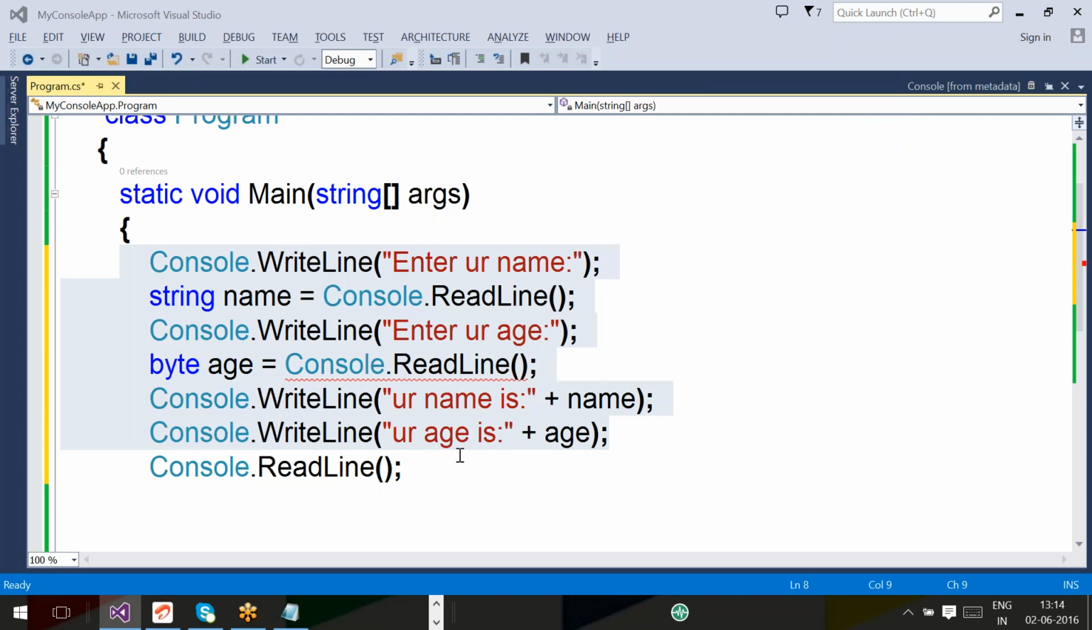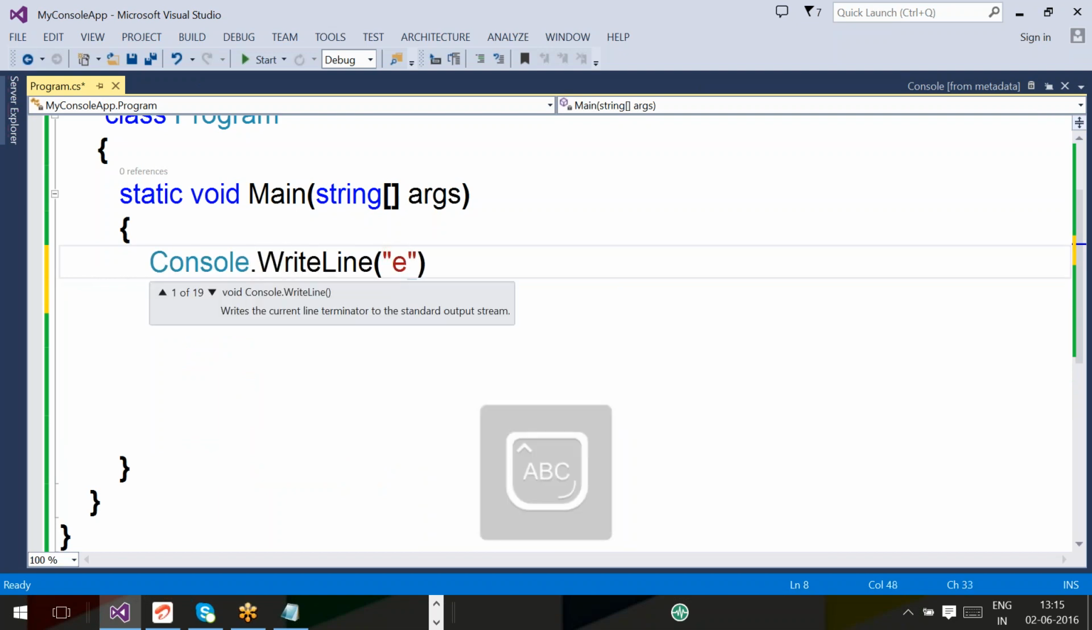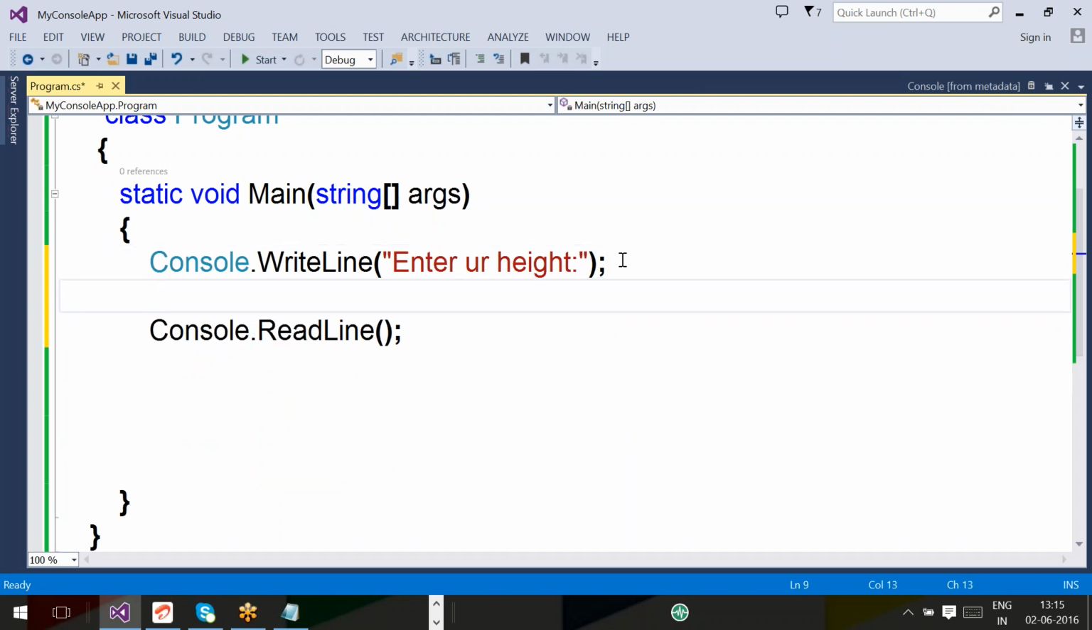Are you able to read the program, guys? Are you getting output or error? Error, sir. So Console.WriteLine, Enter your height. Now you can observe, height should be what type? Double or float? Actually, we will be using float. Maximum is 7.5 or 8, so float only. Small amount, right?